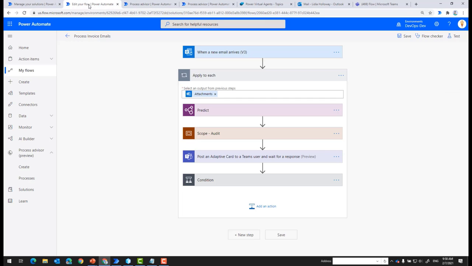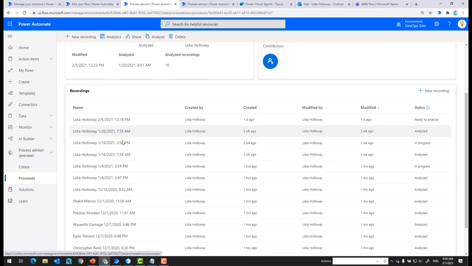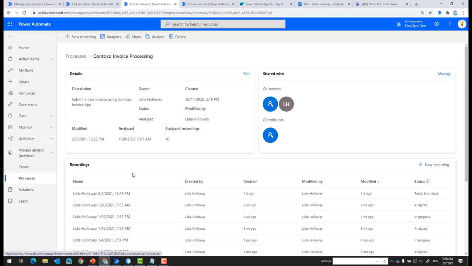Okay, so I am now in Power Automate, the Maker portal. On the left-hand side here, we're going to discover there's an area called Process Advisor. As part of this Process Advisor, I have a series of recordings that have already been performed. And what I'm going to be able to do now is add my own recording.